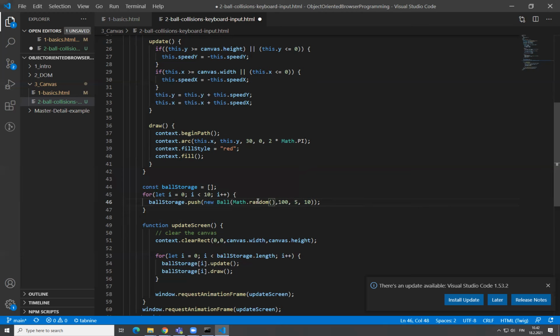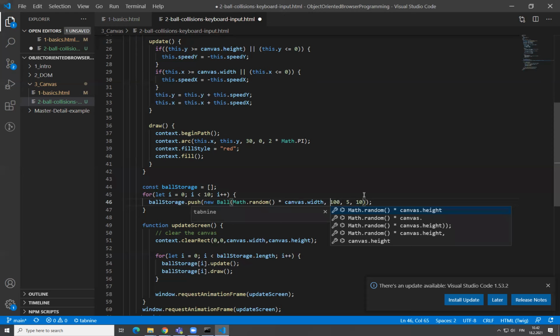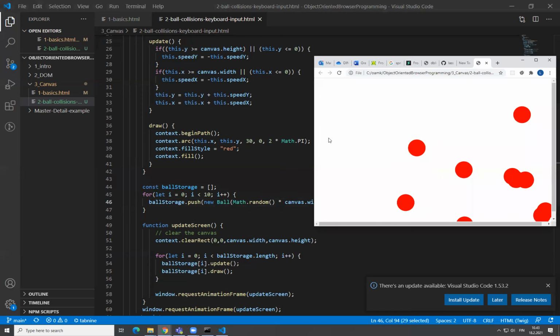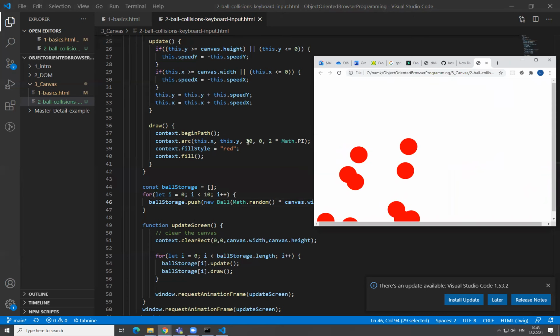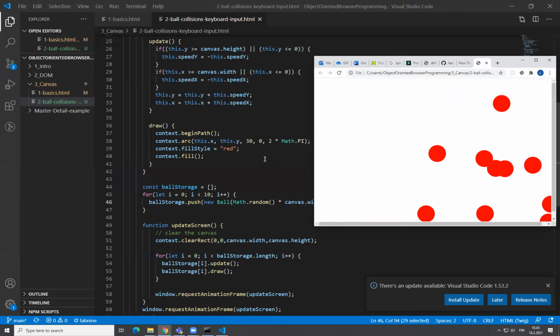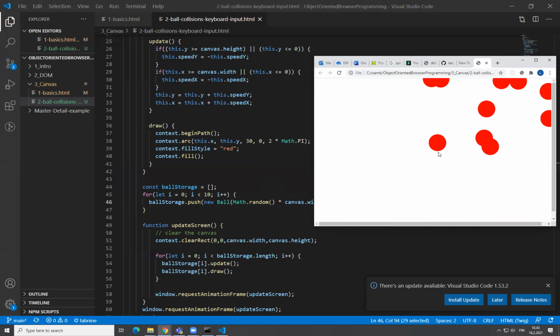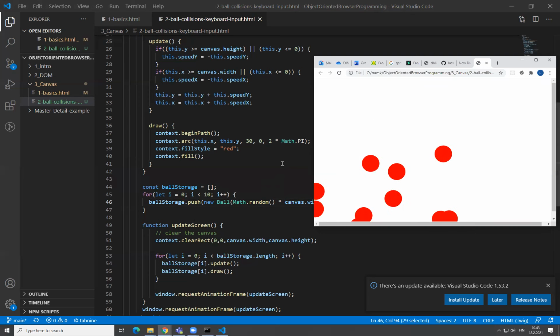So now what I will do is that I will multiply it with the canvas width. Now it will be anywhere on the canvas screen. Now we'll do it here also, Math.random times canvas height. Now we will have totally random x and totally random y coordinate. Now the balls are bouncing here. They have equal amount of speed, both in the x and y axis, so they look like they are moving in a quite coordinated manner.